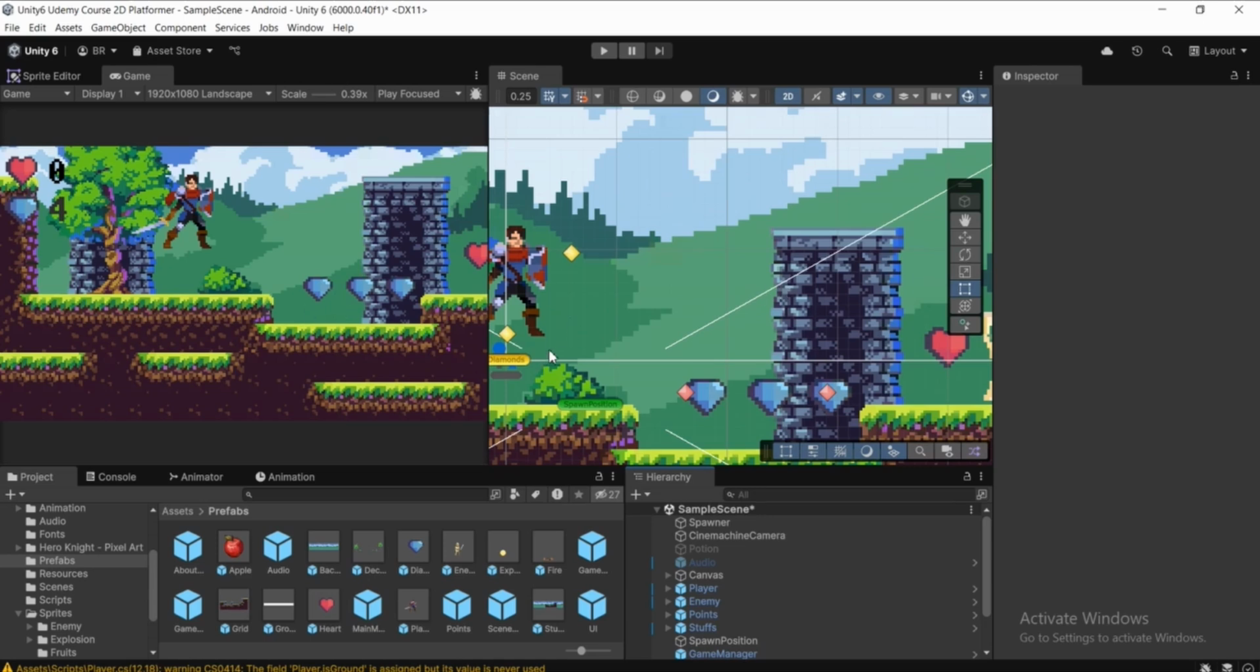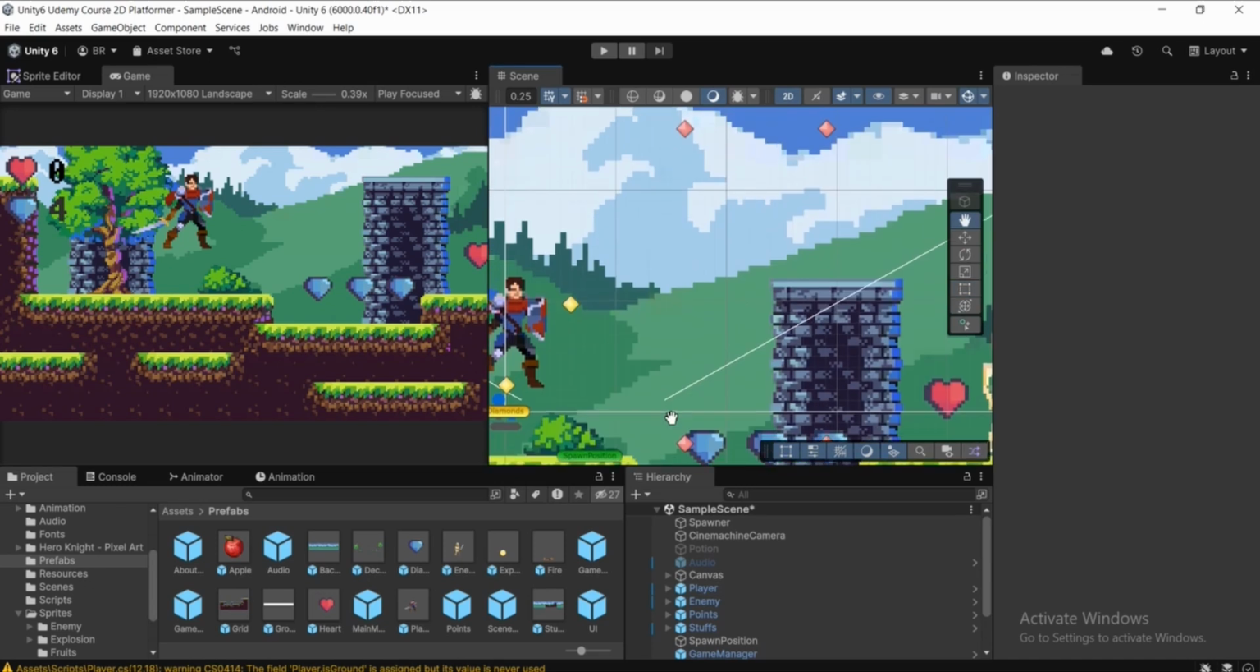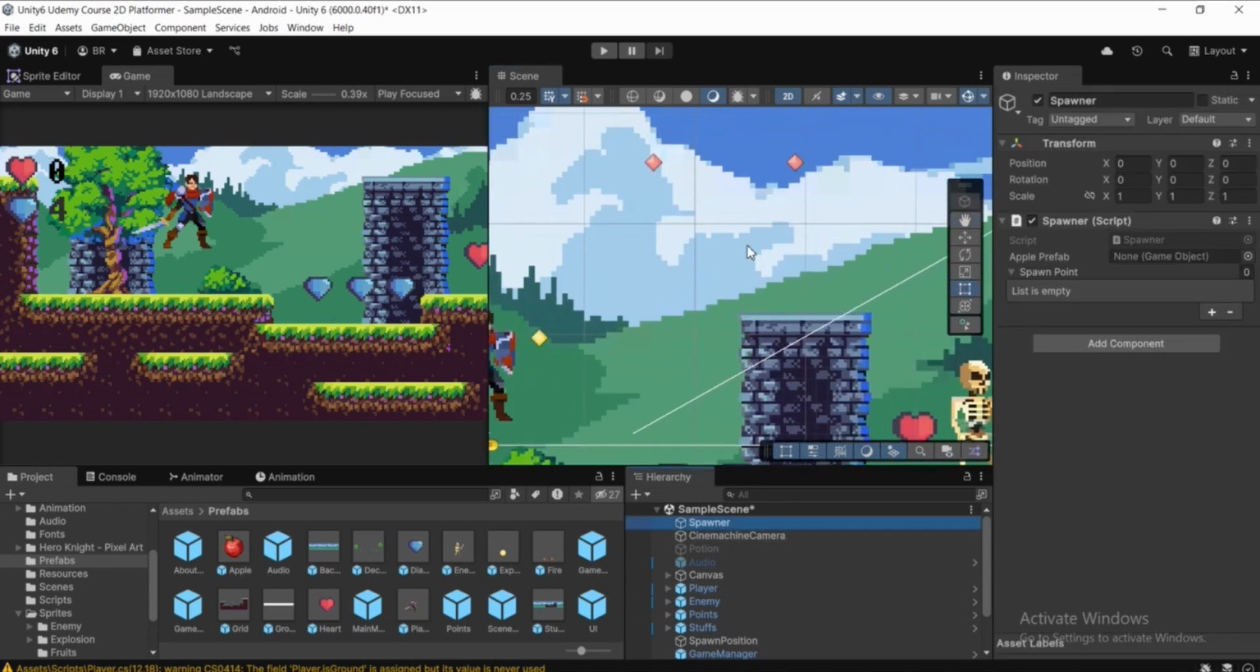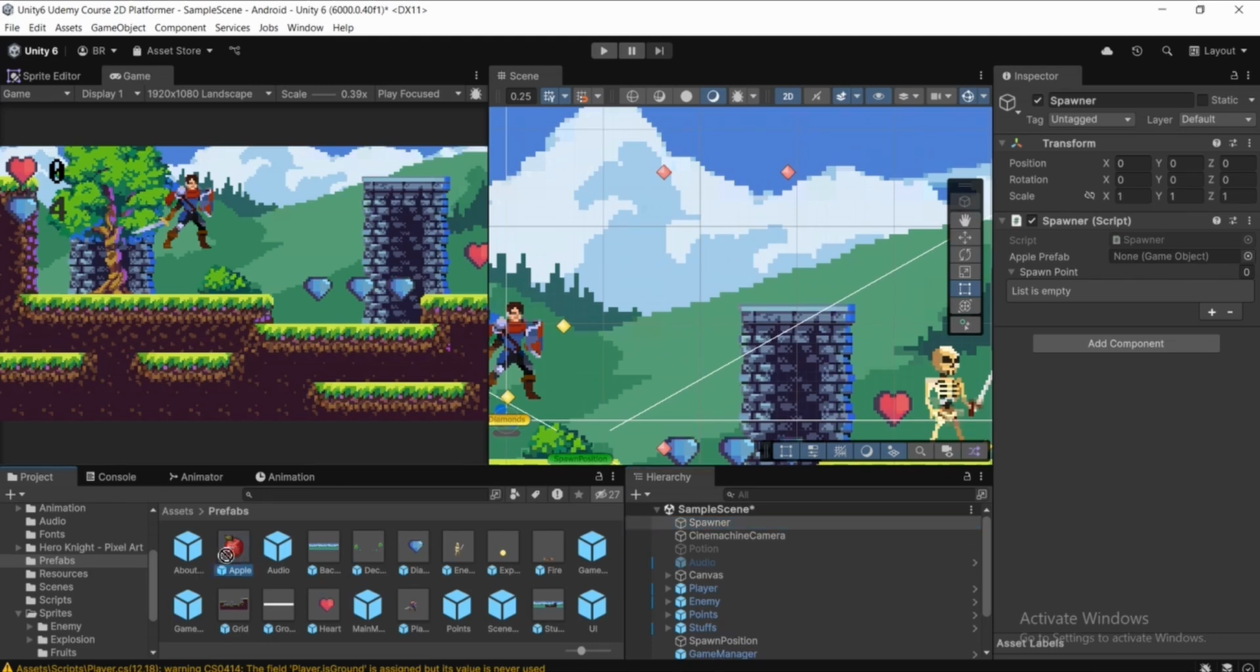At that moment I just want to spawn, so that's why we just deleted that game object from the hierarchy by now. And let's select this spawner game object in the hierarchy, and let's select this apple prefab from that folder and drag it over to this apple prefab slot in your spawner script. And now we can see we have the apple prefab, or basically the apples.